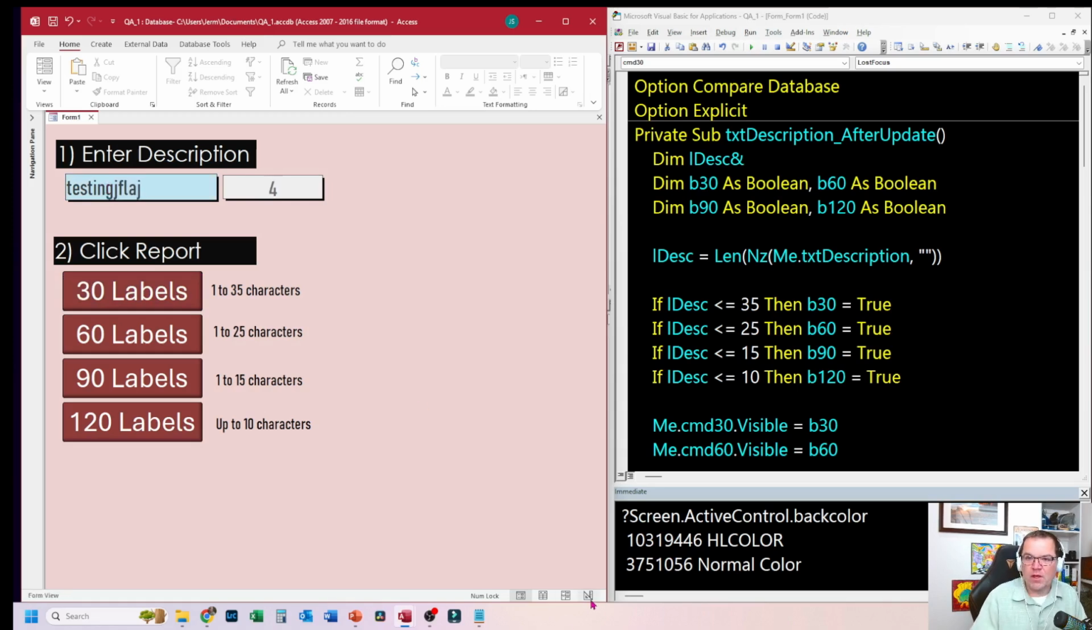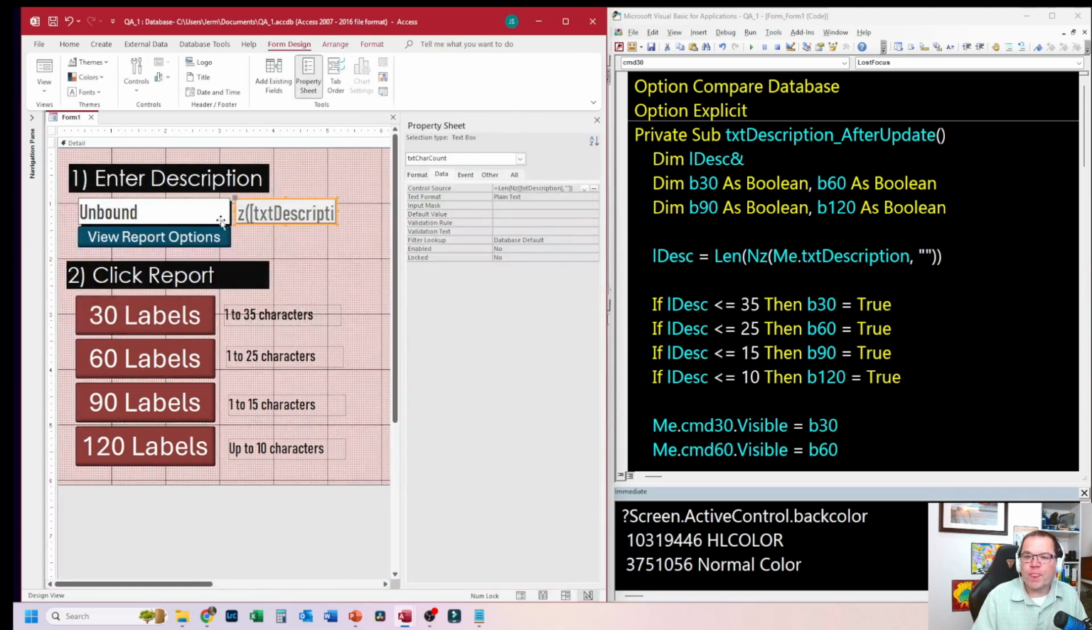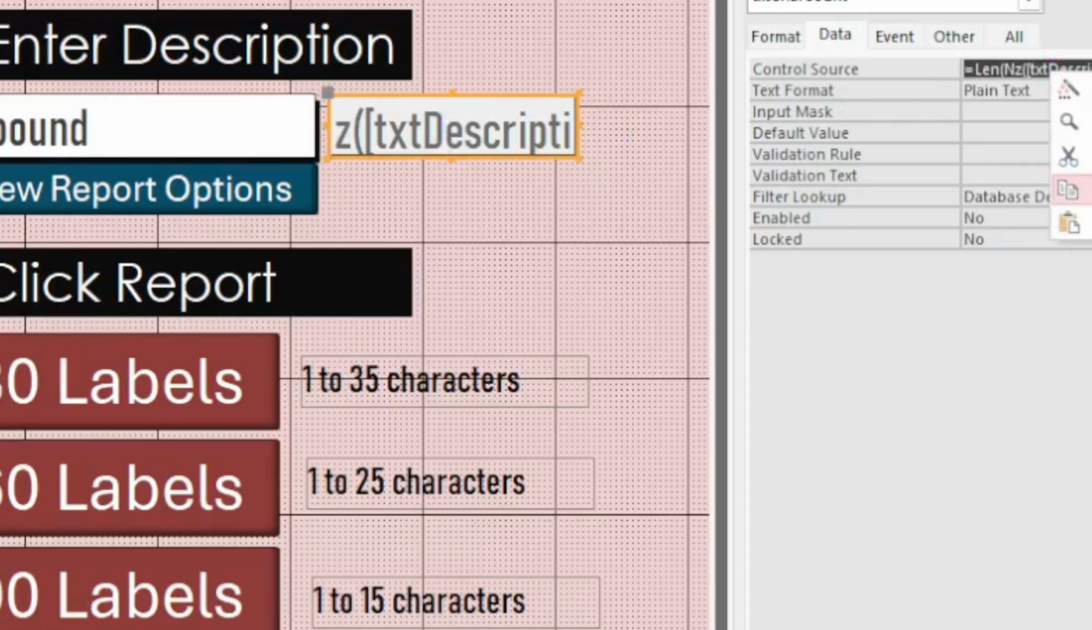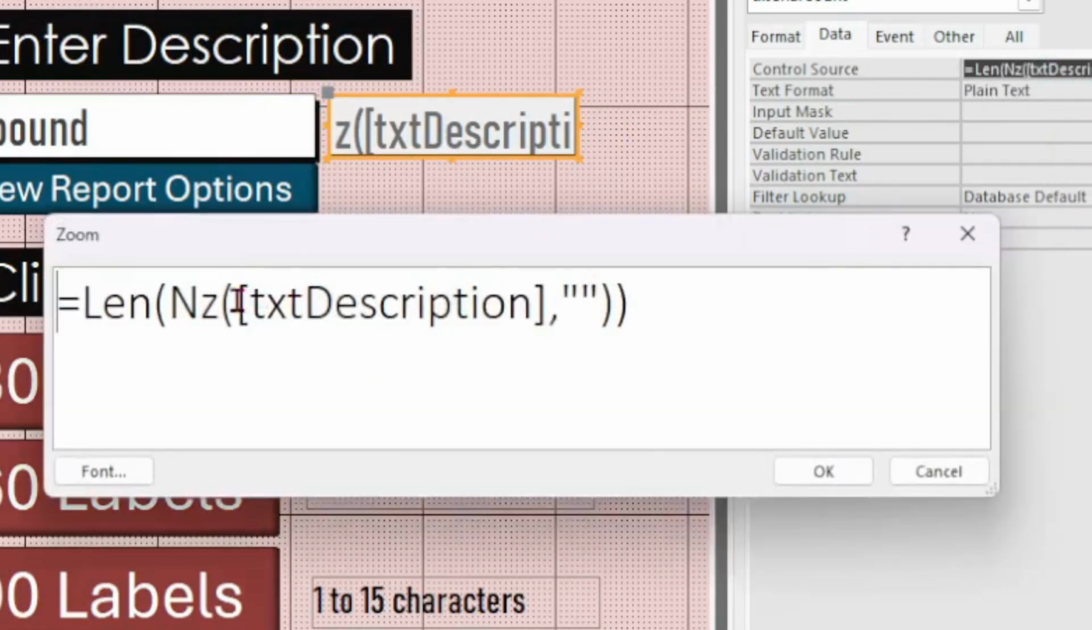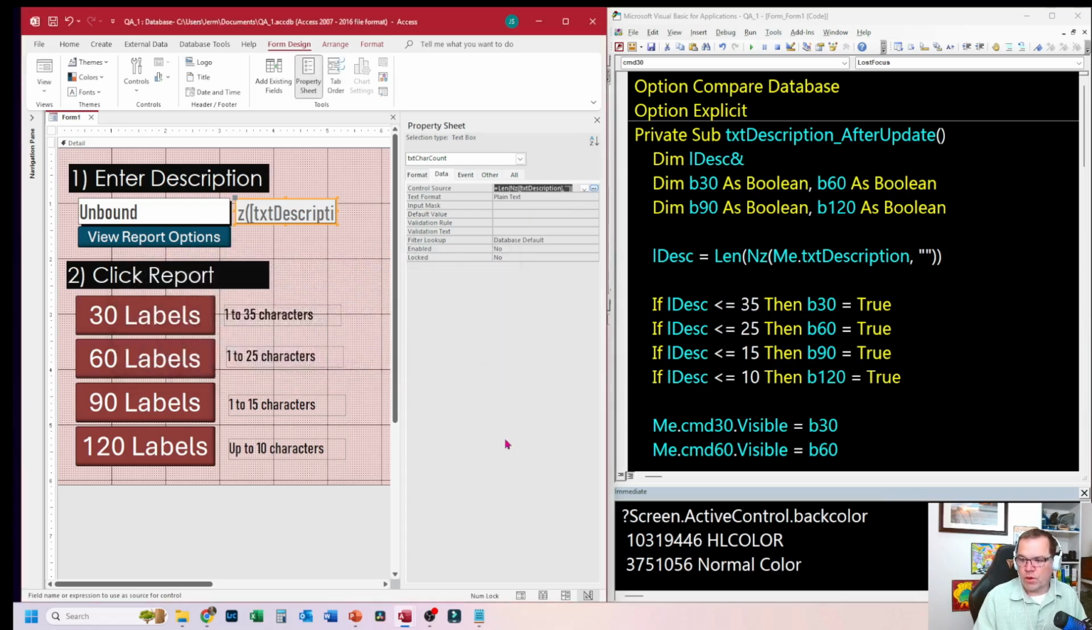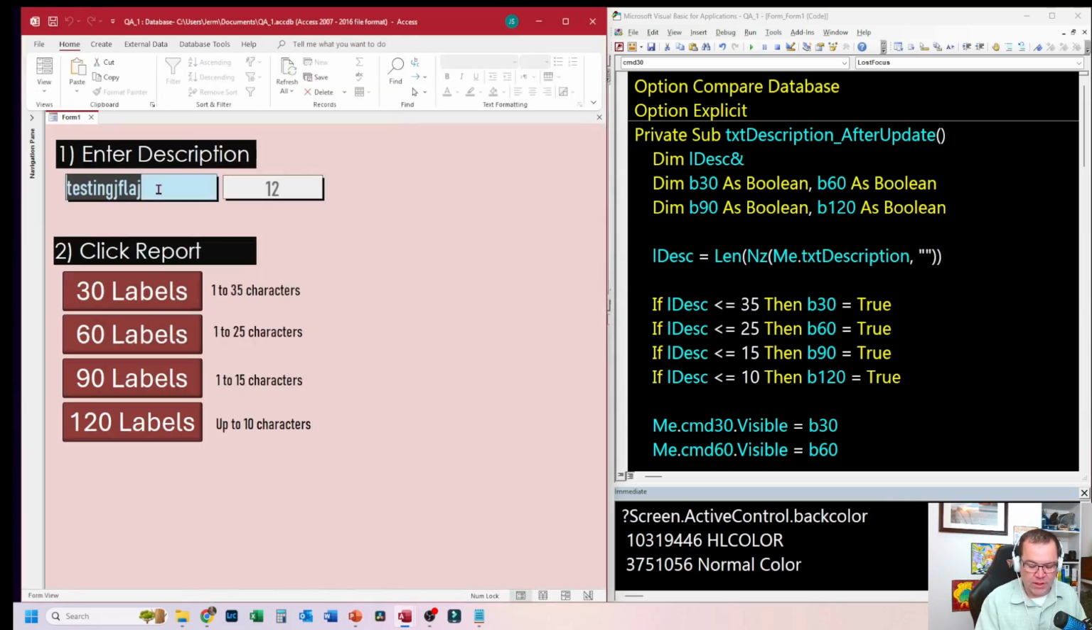Well, there's this little quirk in Access, and this is just how it works. It's not really a quirk, it's quirky. But as I'm typing in this text box, I have not yet updated that field until I get off the text box. So this control source here is talking about the value of the field. So what do I mean by that?